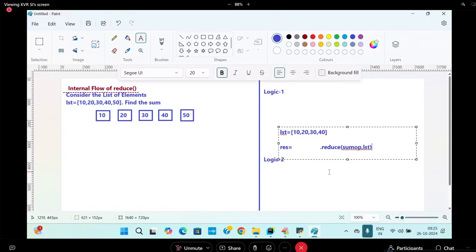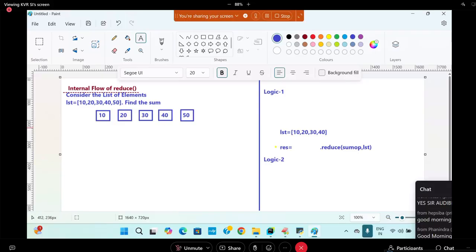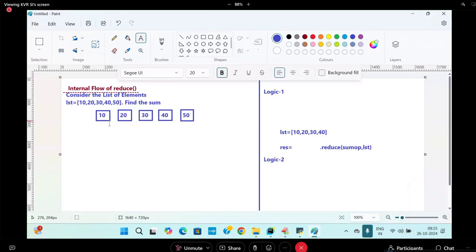Now I'll come back once again to this place. Now here students, the reduce function you are writing will take two values. First time it will take two values, kept into the x variable and y variable. Any two variables you take. Here I will take the variable names K and V. Two variables I'm going to take.